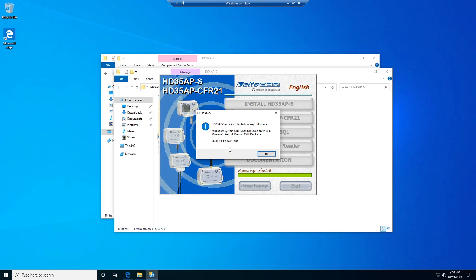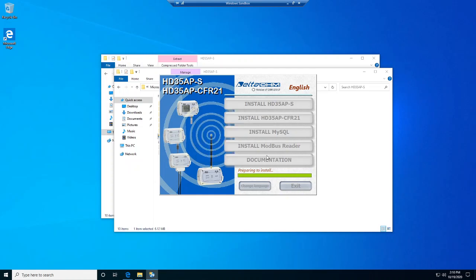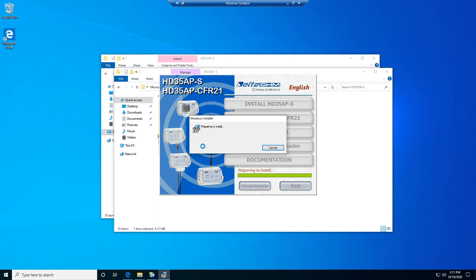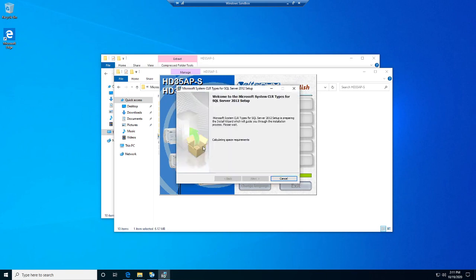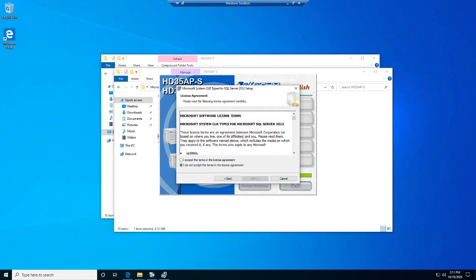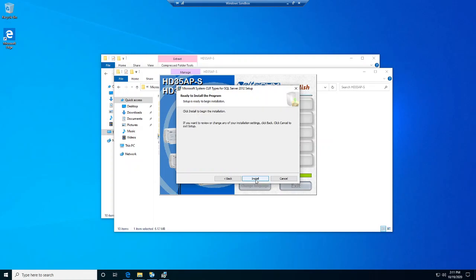And it tells us there's a couple of extra things we need from Microsoft. We need CLR types, and I think there's one other program that we need from Microsoft. They're from Microsoft, so we know that they are kosher. So here we are installing the system CLR types for SQL Server. We accept the agreement and we go install.